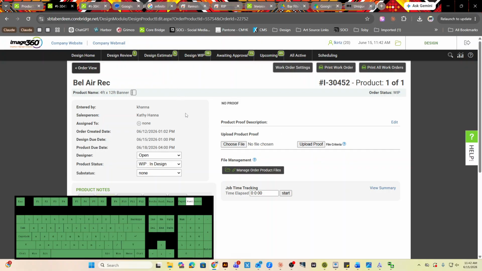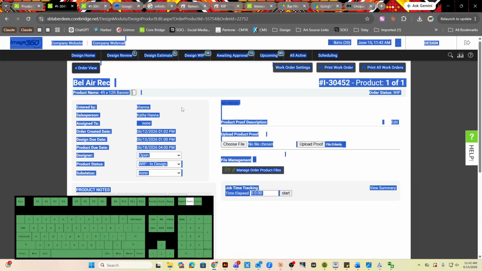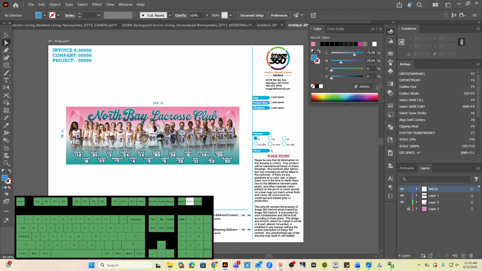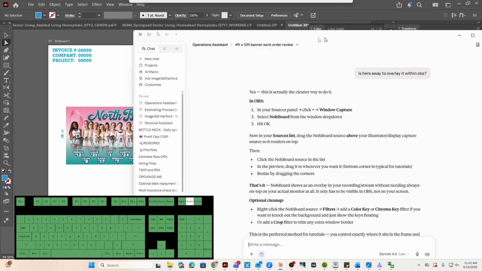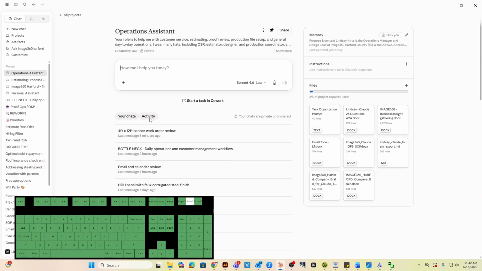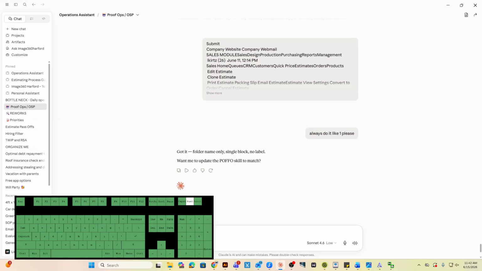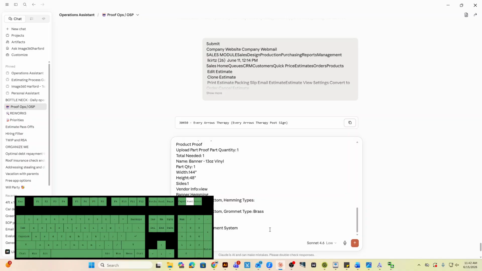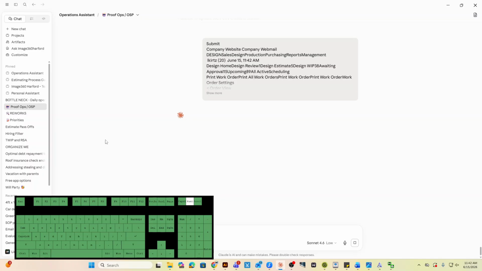So I'm just clicking anywhere on the back, and then I'm hitting Control A and Control C, and then I'm now going into Claude. I use this thing called Operations Assistant. We'll find the right one for you, and then I do Proof Ops, and then Control V. And then submit it, and then it's going to spit out everything that we need to copy and paste.